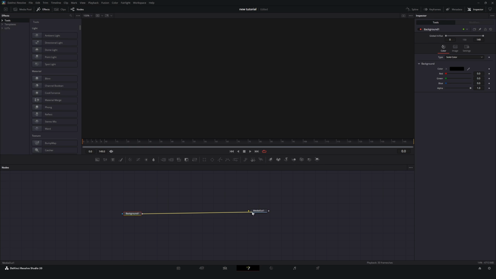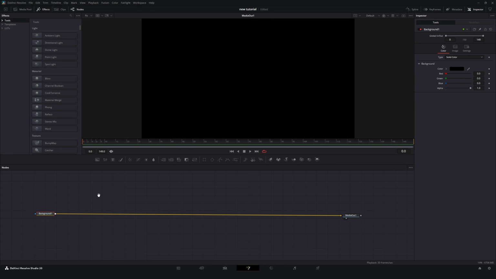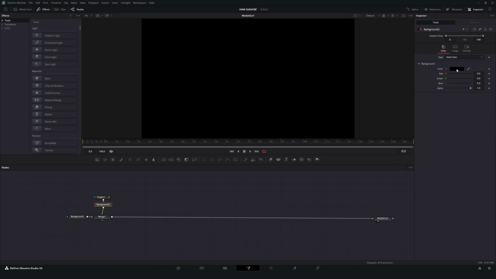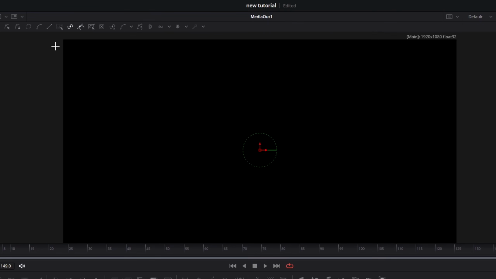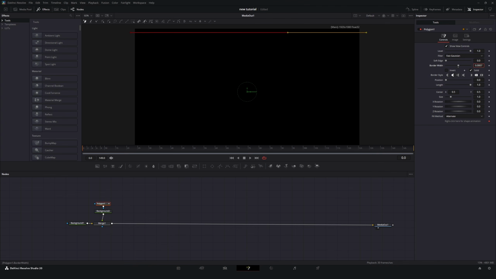Here connect a background node and let's give some space and add another one to create the lines. Go up here and connect a polygon mask and change the color of the second background to white. Select the polygon node and from the viewer up here, create a point, then hold on shift and create another point on the other side. And when you increase the border width, you'll get this straight line.